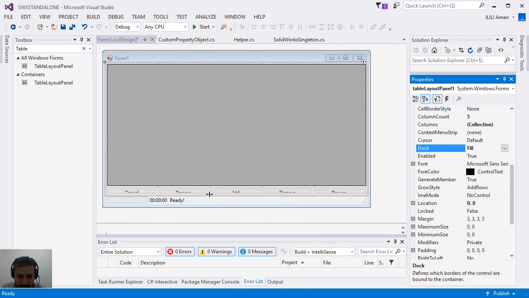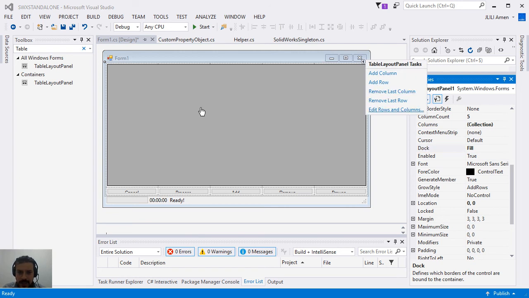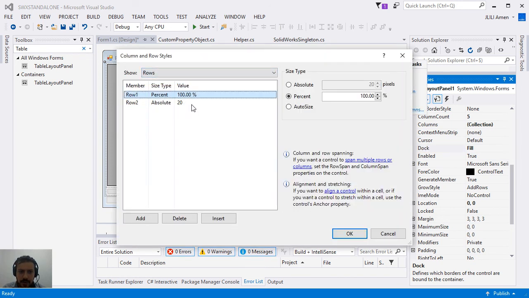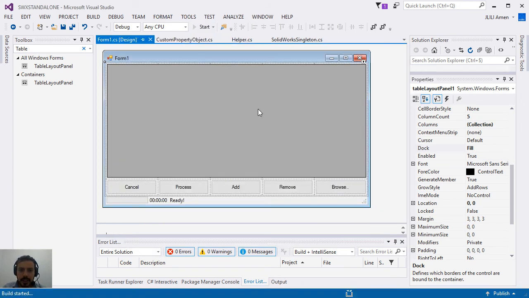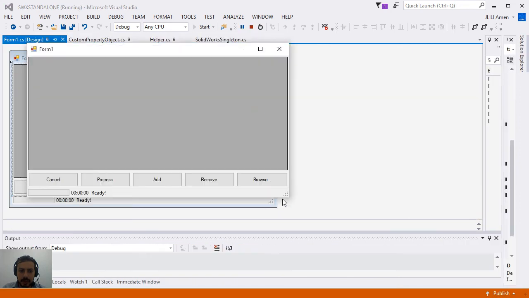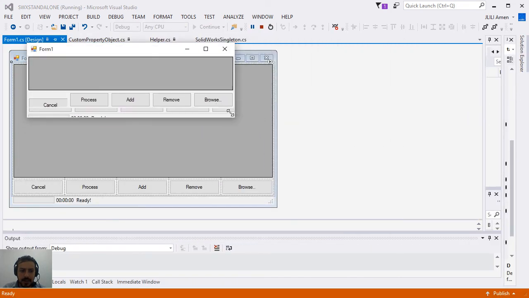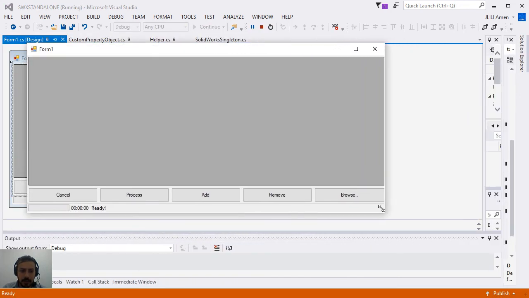And obviously the 20 pixels are not enough, so we'll just go here and we'll edit. We'll go to the rows and we'll change this to double the size of that. I'll put it at 40 and I'm going to click on OK. So that looks way much better. Now when we click on start, this is what the application is going to look like. So this actually looks way much better.